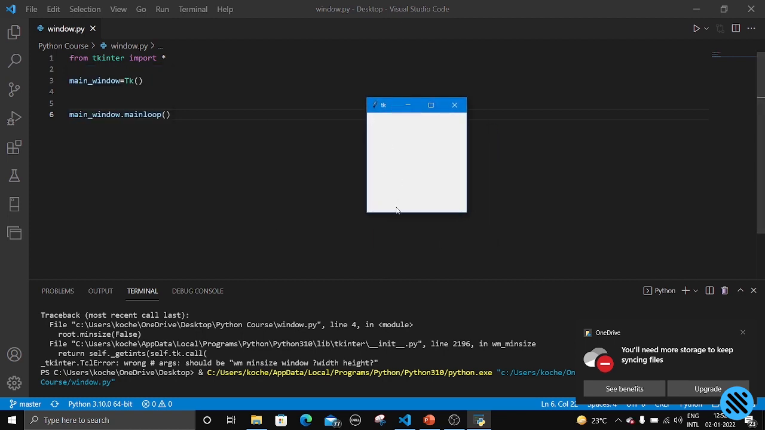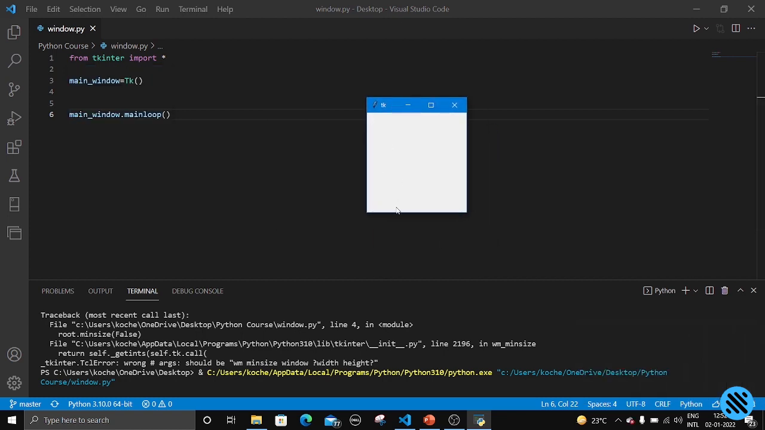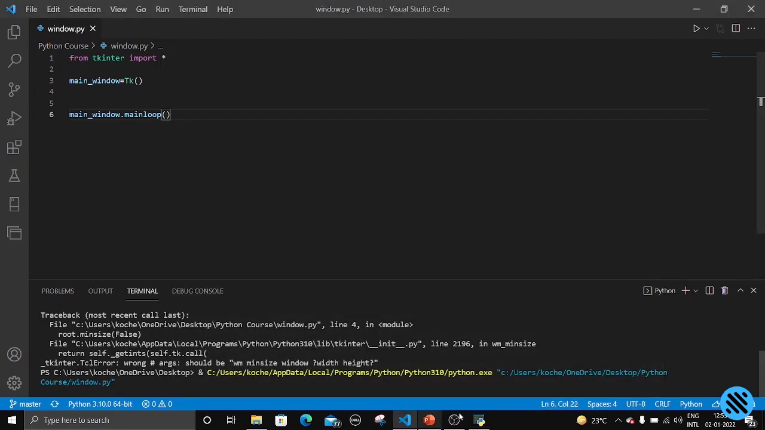That is, we got a graphical user interface. A main window has appeared, and there is a provision to make it full screen, a provision to close it, and a provision to even minimize it. So this is how you create a window.